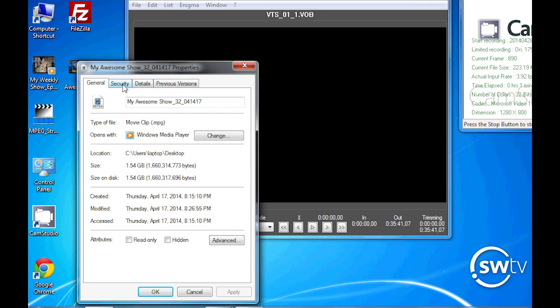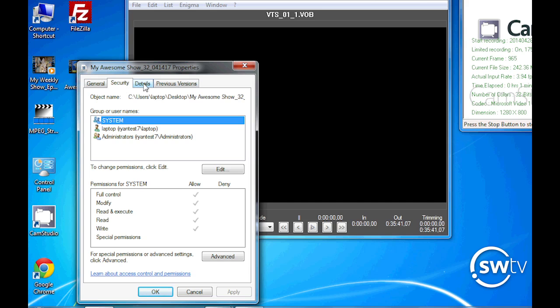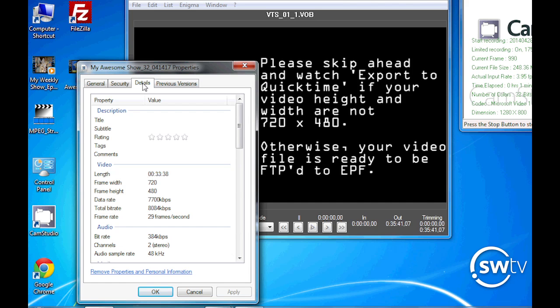So maybe just check and see that the file size looks like it should. And if we click on the details tab up here, this is a primary concern I have right here. Your frame width needs to be 720. Your frame height needs to be 480. If these numbers are different than that, we will not be able to play your show. So you will have to export your DVD using another option.